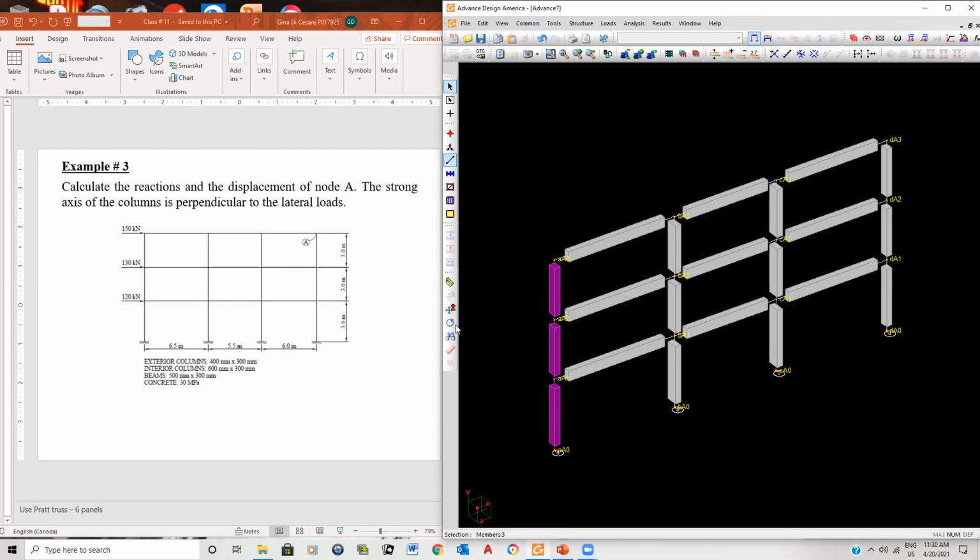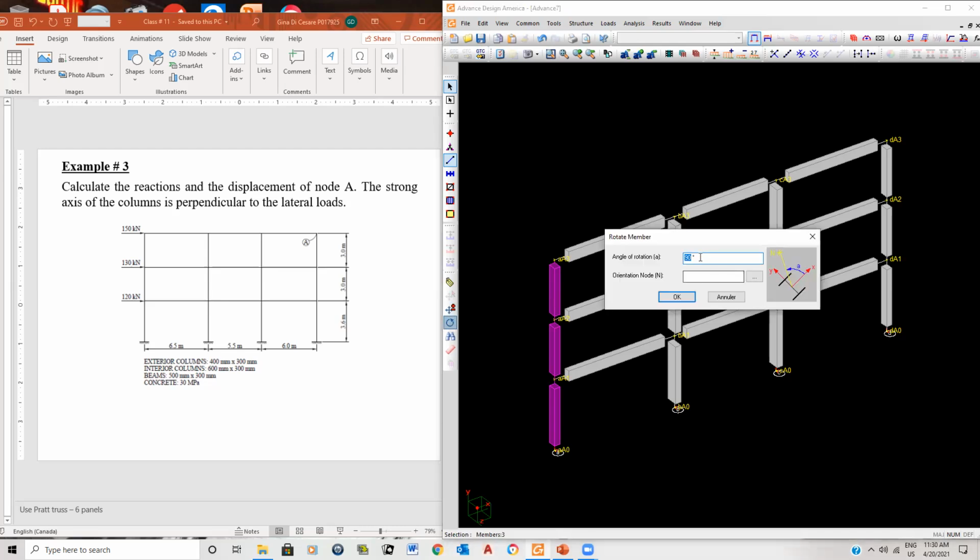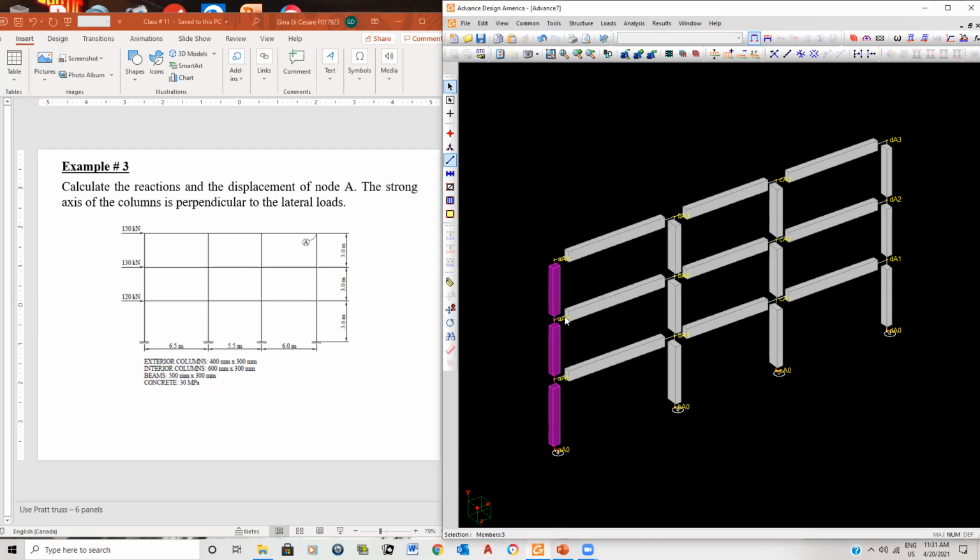Now I go back to rotate. Now I want to rotate by 0 degrees. In other words, just bring them back. And about which node do we want to rotate? Well, put in a small a, capital A, and put in a 0. So the program knows what to use to do its calculation. Press OK. And there you go. Now the columns, the wide part of the column is perpendicular to the load. They're in the right direction.